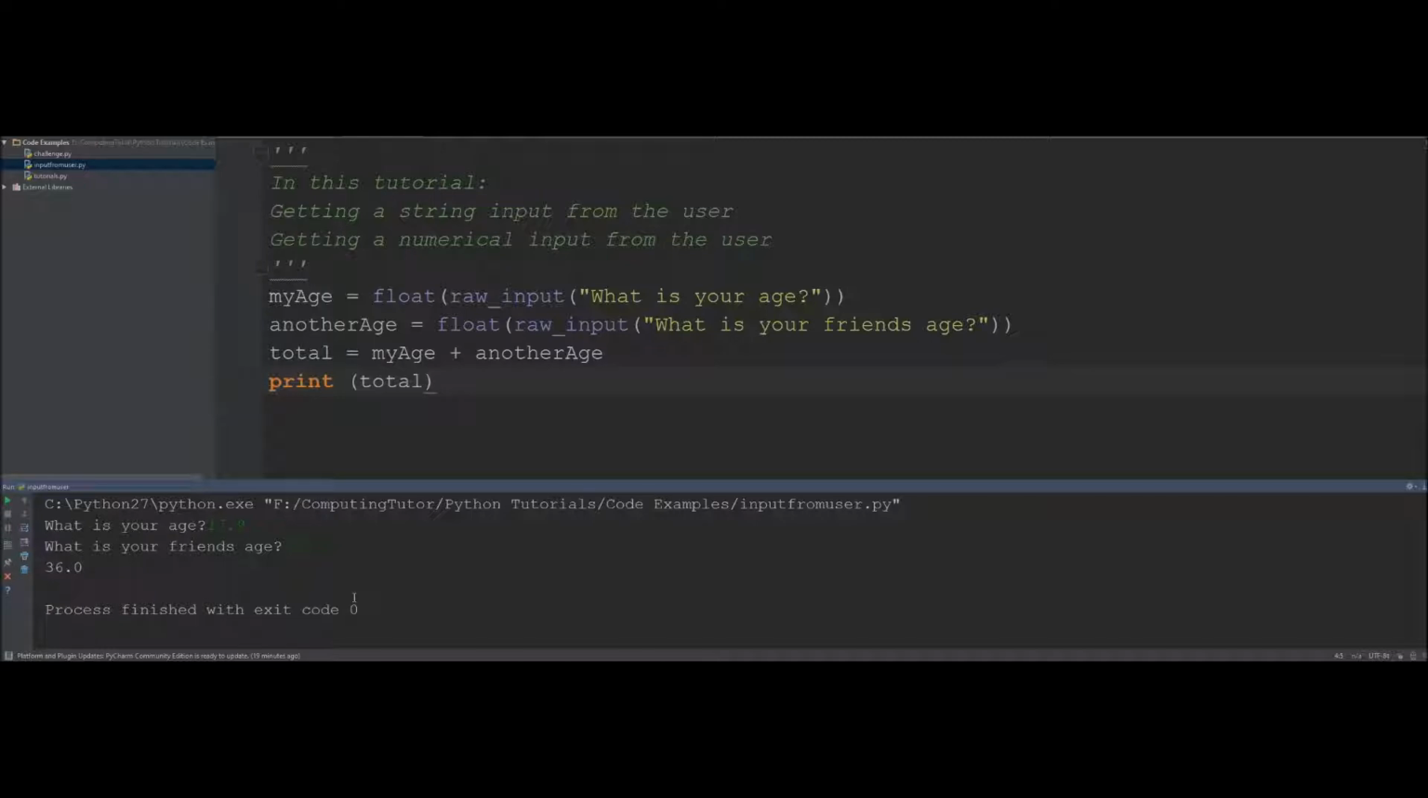Okay, that's how you capture a numerical input from the user and how you capture a string input from the user.